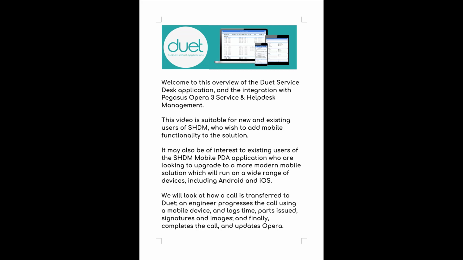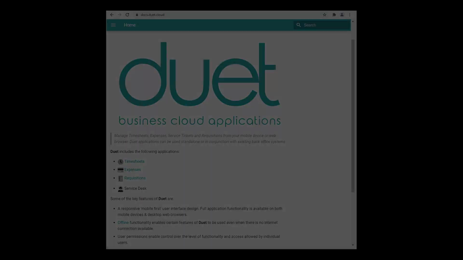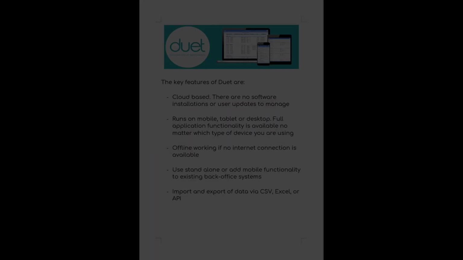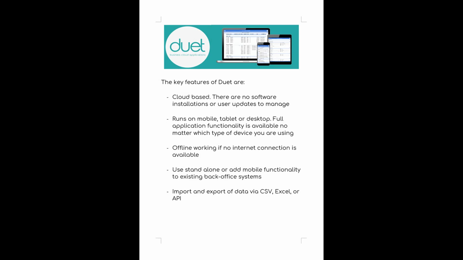We will look at how a call is transferred to Duet, an engineer progresses the call using a mobile device, and logs time, parts issued, signatures and images, and finally, completes the call, and updates Opera. For details on any aspect of the Duet link, or Duet itself, please refer to the online documentation. We will begin by taking a look at Duet, and in particular, the Service Desk application.